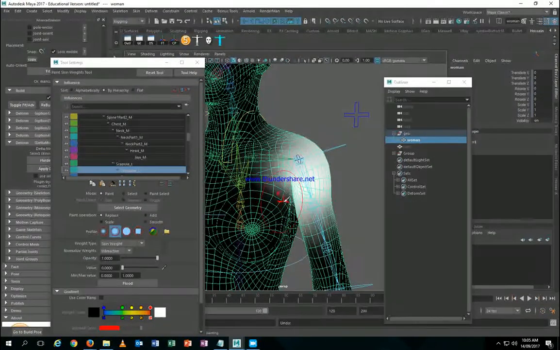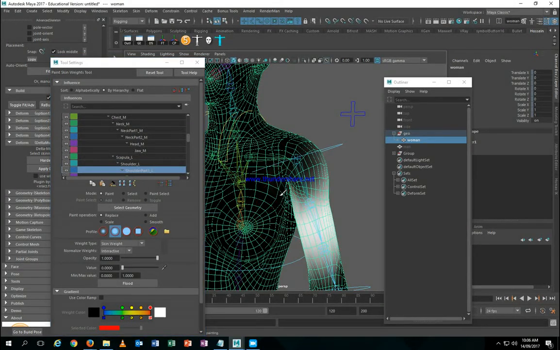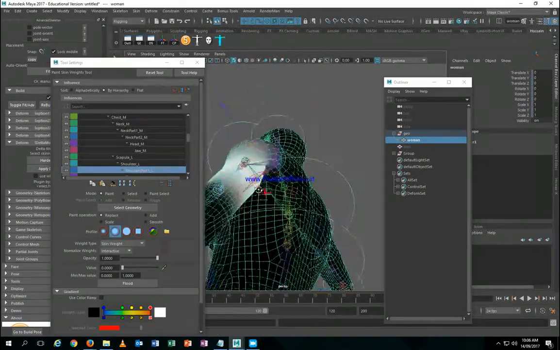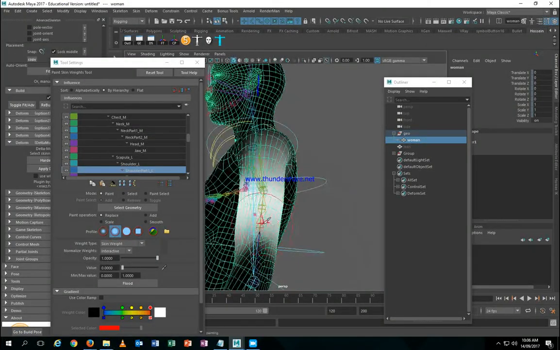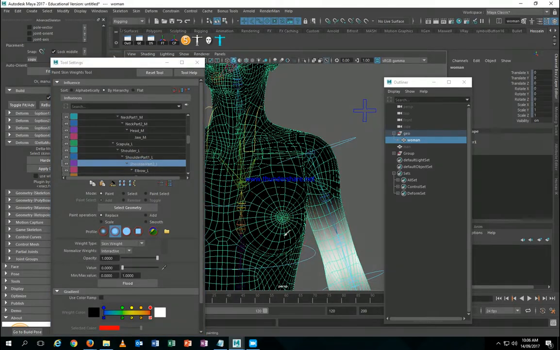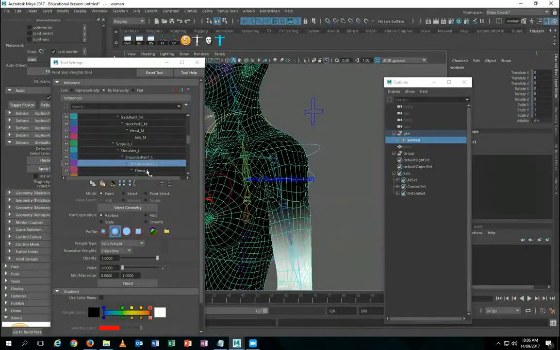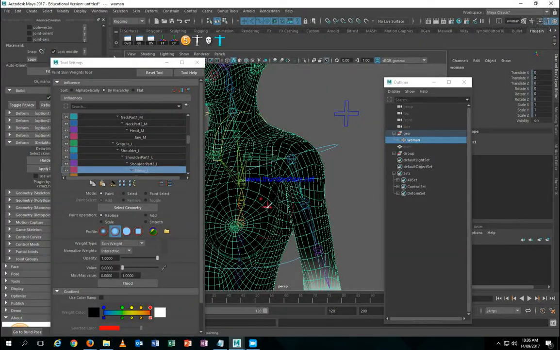Things. Okay, maybe this here should be moved by shoulder, but let's move on to the shoulder part 1. So again, 0, nothing here, nothing here. Part 2, nothing should be affected at all. Elbow, nothing at all.